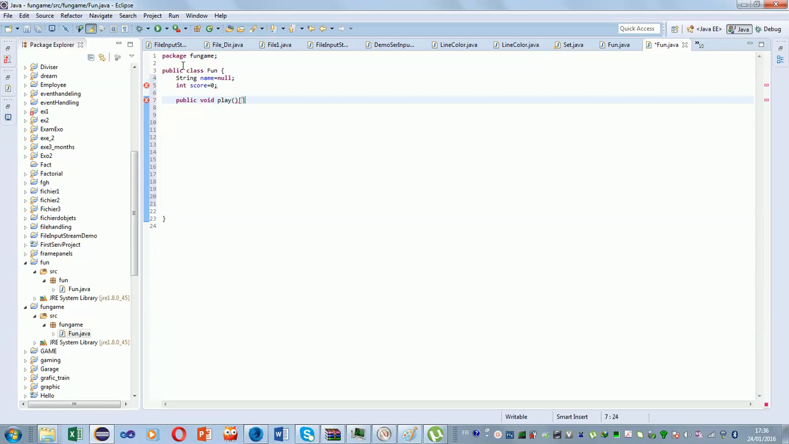And play, all it does is add 1 to score. So score equals score plus 1. So, and here we are.